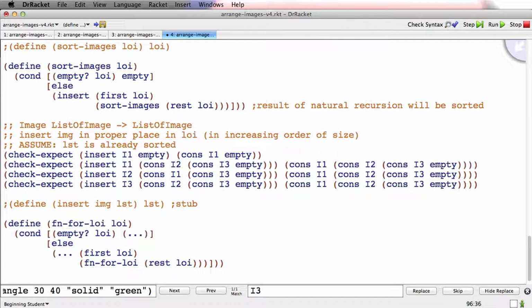I'll change that to LOI and that to LOI, and I'll do it too in the stub, even though the stub has been commented out now. I just like being consistent. So now LOI has the right name, but I do need to rename the function itself and rename the natural recursion. And this is a function that takes 2 arguments, whereas the template, of course, only takes 1. So we have to add the second argument, image.